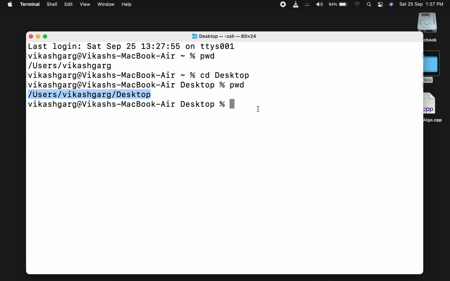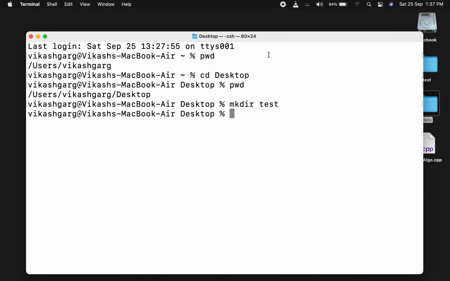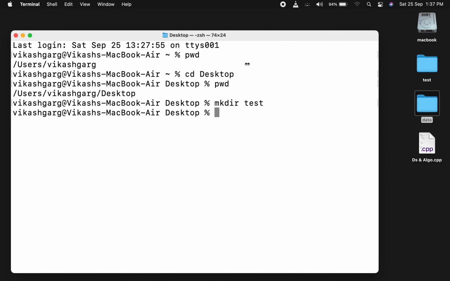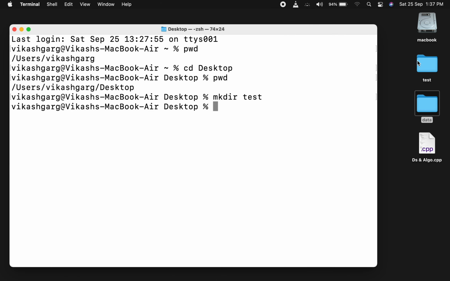Now suppose you want to make a directory, or create a directory, you can do mkdir. Mkdir stands for make directory, and you simply give the name of the directory. Suppose I want to create a directory in my desktop folder named test. When I hit enter, as you can see here, the test directory is automatically created.